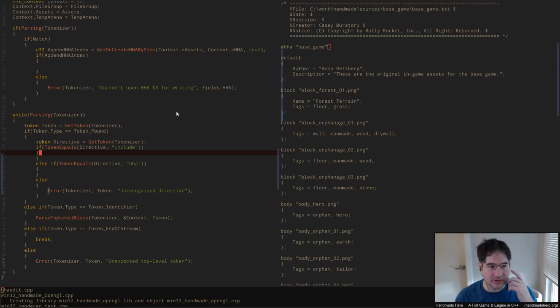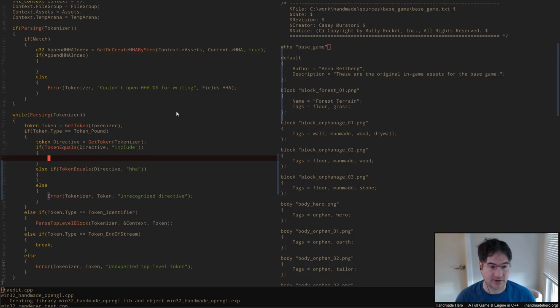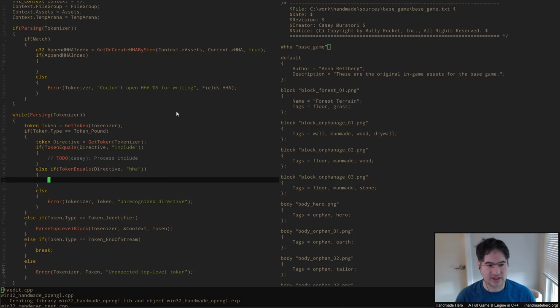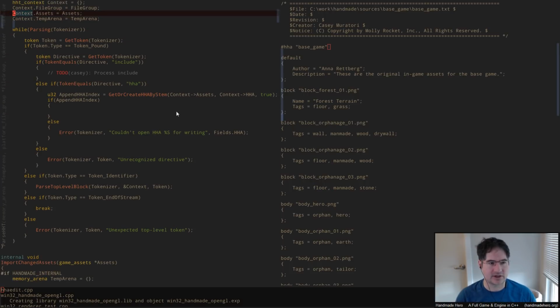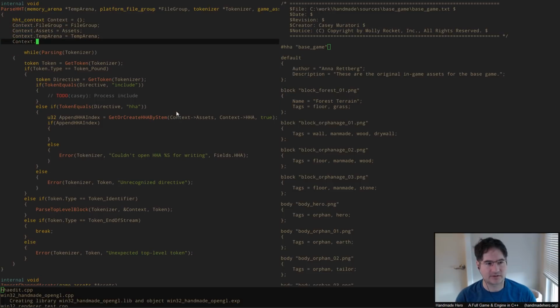Okay, so if we have an include directive, again, we could just include a file here and do process include. And then the HHA, again, is just going to set that target. So that's really just this thing. And anytime we see one of those, we're going to want to do this. And inside here, where we've got the context HHA index, we're going to set that to 0.